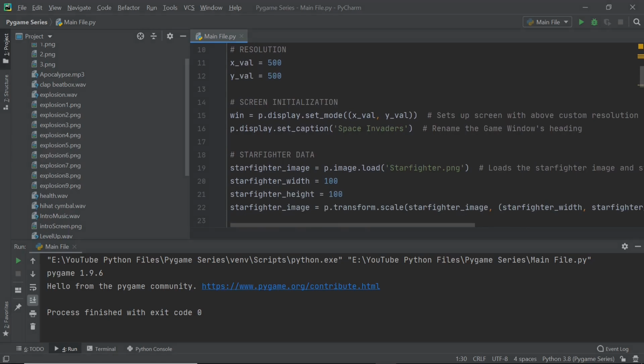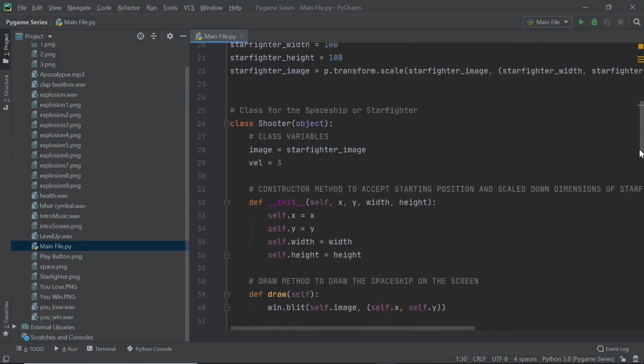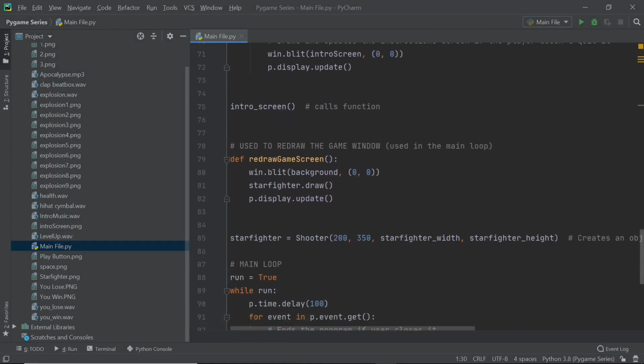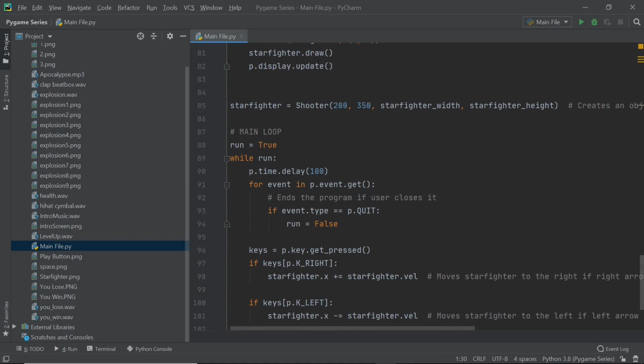The first thing I'm going to do is fix up something called the frame rate. As you can see right here at the top of the main loop, we have a pygame.time.delay of 100 milliseconds. This works, but this is what makes your movement so choppy. We can replace this hard-coded lag with something called a frame rate.